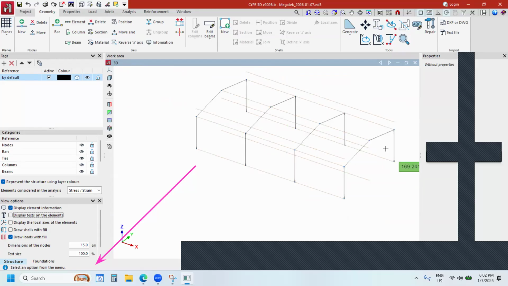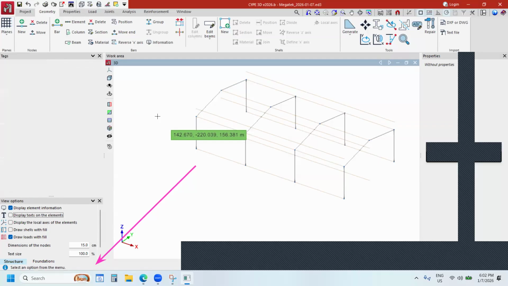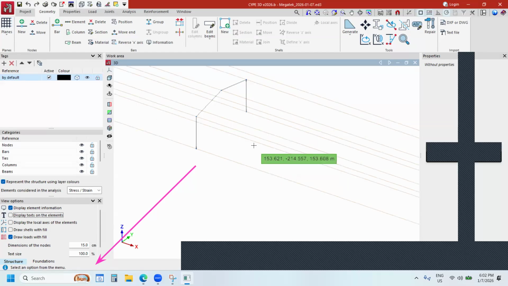But also we have a faster way to copy the elements. So let's say again, undo the procedure. Instead of clicking on the undo option, you can also use Control Z. Okay, Control Z. 1, 2, 3. So I have 1 frame only.